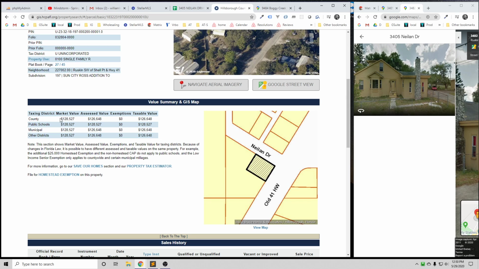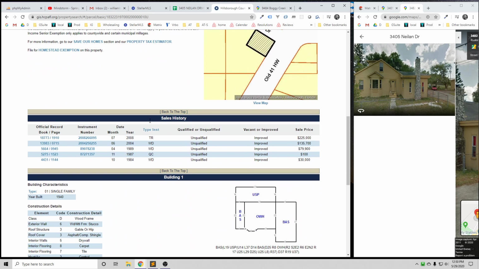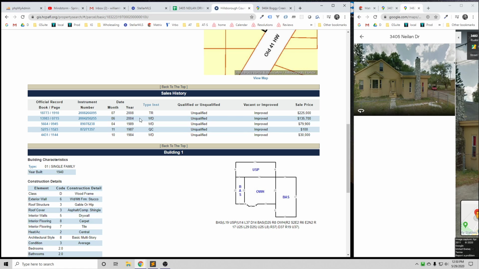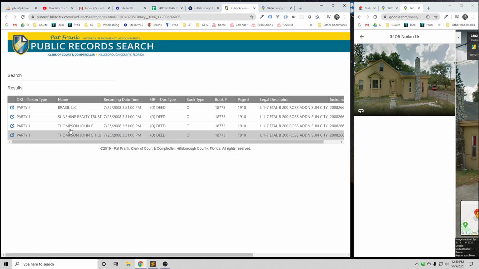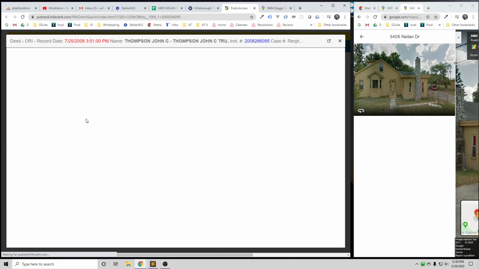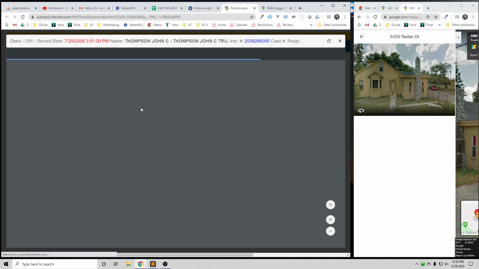All right. We've got a market value of 128. Taxable 126, 0 exemptions. So the remote owner paid a lot in 2008. Let's see who bought it. Let's see if this comes up.